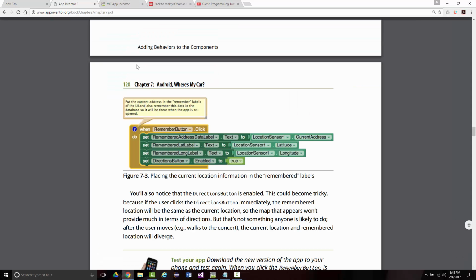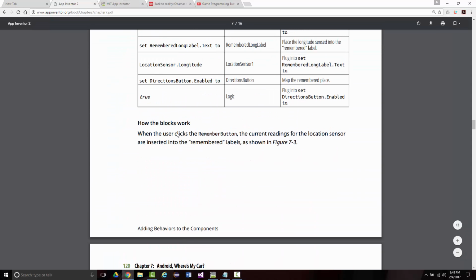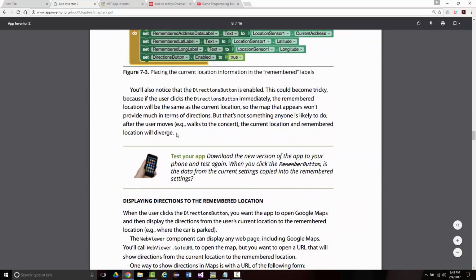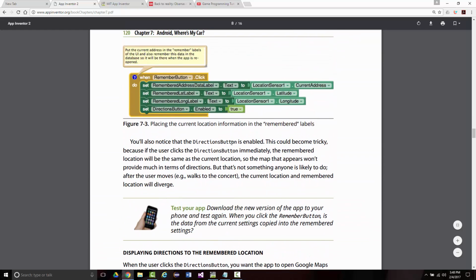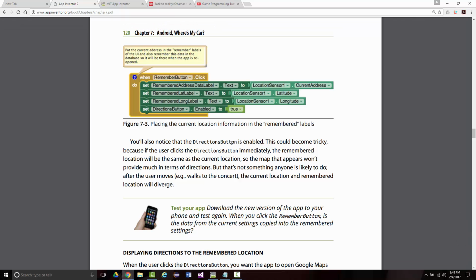Okay? And if we go back and we look right here, again, it says you'll notice that the directions button is enabled. This could become tricky because if the user clicks the directions button immediately, the remembered location will be the same as the current location, but it's probably not going to happen. All right.